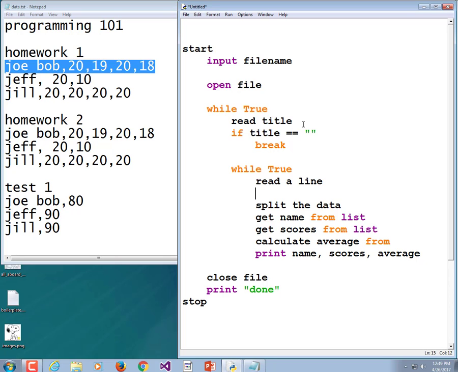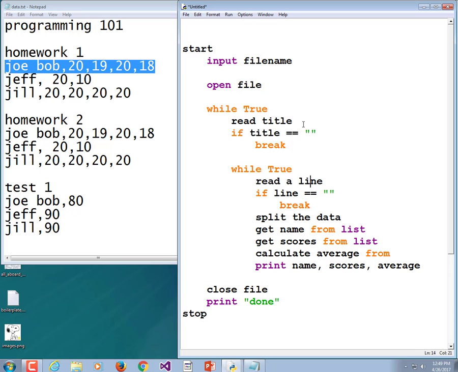Alrighty, same thing here. If we try to read a line but we get nothing, or it's a blank line, we want to break. So if the line is equal, okay, so we just added these two. Whenever you hit tab there, it kind of goofs up. That one, that one, that one.